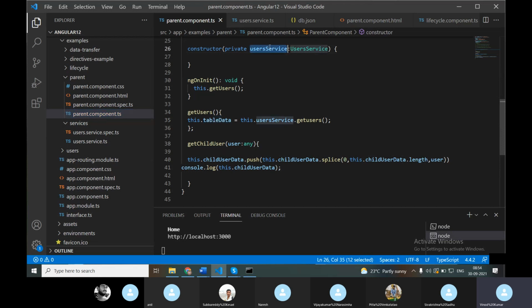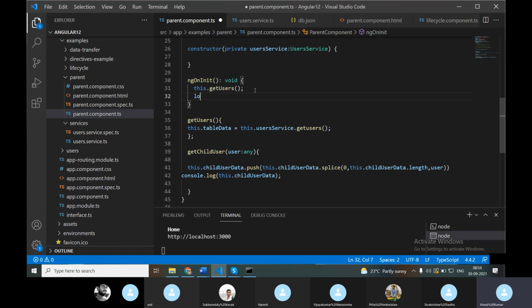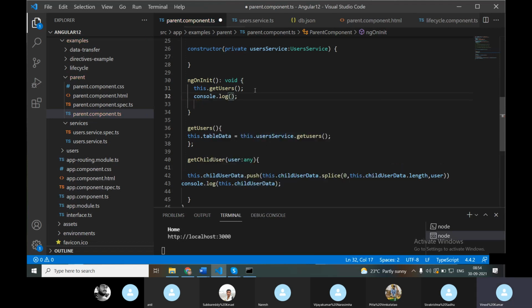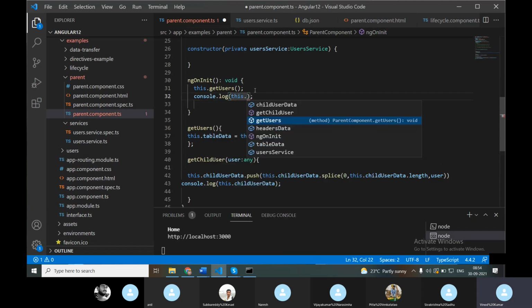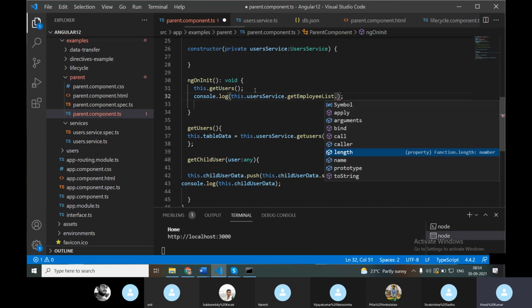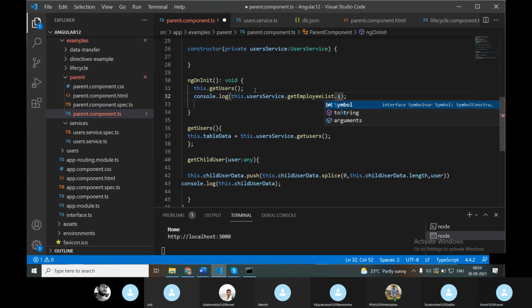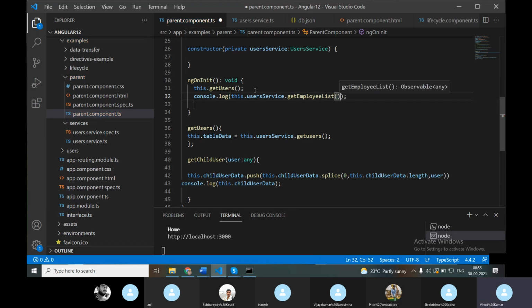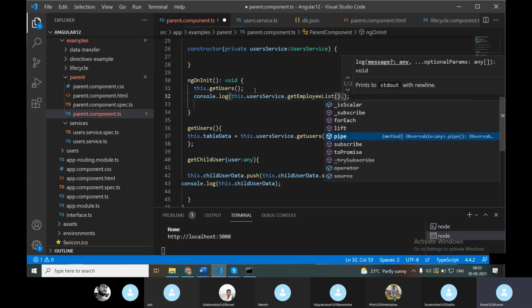We already have a user service, and inside ngOnInit I will access it. In the console I will print this.userService.getEmployeeList. Because we are using a service, we need to subscribe to it: employeeList.subscribe.